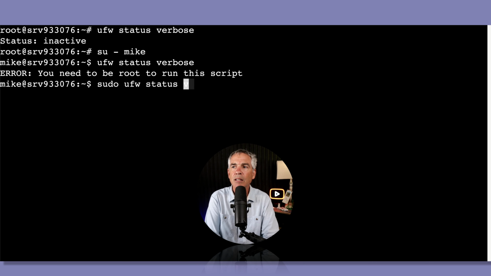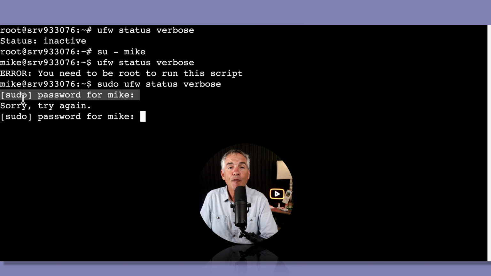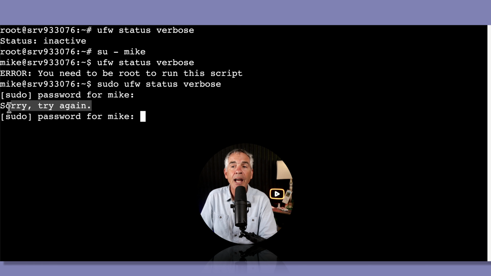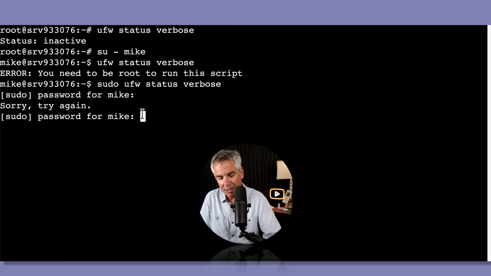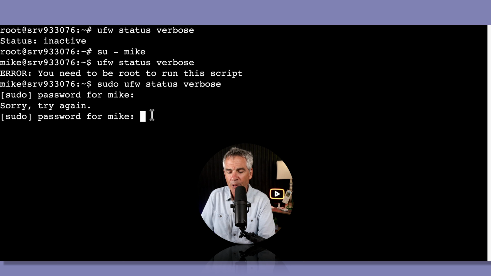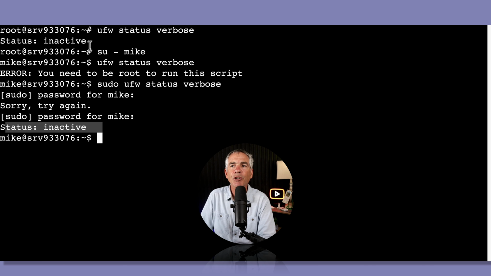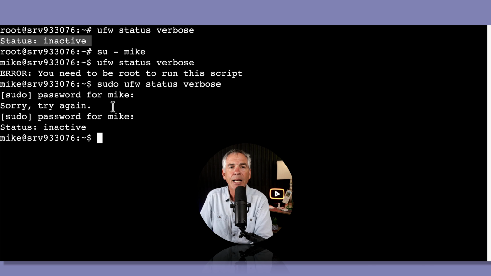status verbose, tap return. Now, for the first time, it's going to ask you for the password of your non-root user, which I accidentally put in wrong. So I'm just going to paste it in there. It doesn't look like anything happened, but I'll tap return. And now it's going to return that same status because I use sudo.